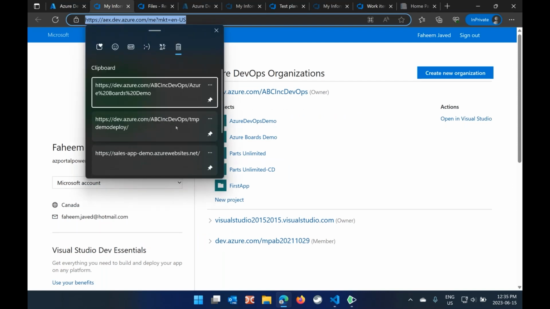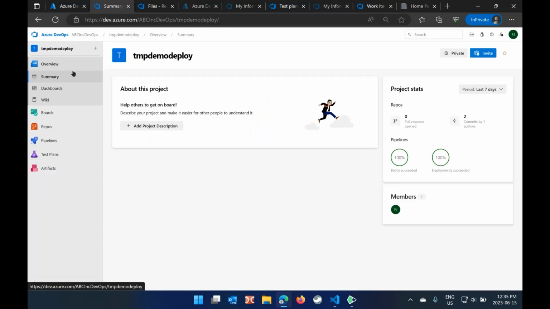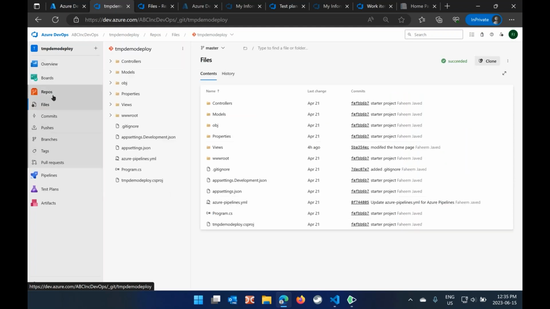Okay, so I should be able to use, let's say, this one. Here I have another Azure DevOps project. This time around, I'll not focus on boards. We have seen the basics of boards. Now I'm going to show you the basics of repos.